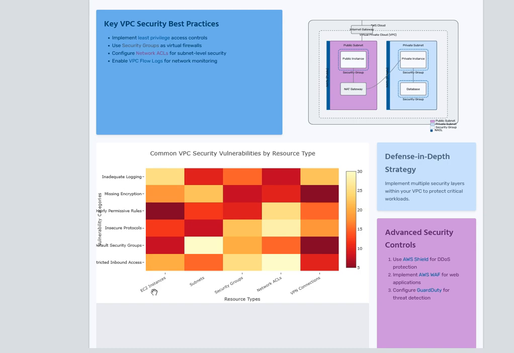And then see that you got common VPC security vulnerabilities by resource type, right? So these are the resource types, and these are the vulnerabilities. So you have EC2 instance, restricted inbound access, right? Default security group, insecure protocols, right? Missing encryption, inadequate logging, sort of things. Each one you got different vulnerabilities, right?